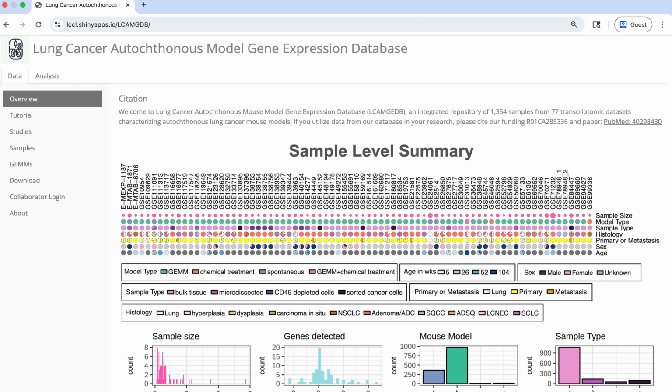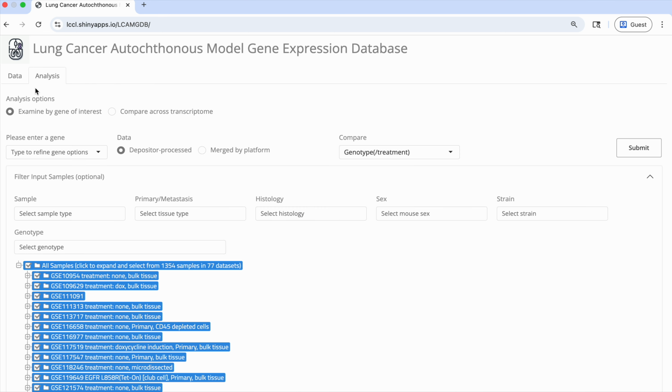So as we can see here, we are going to switch from the data to analysis portion. Under analysis options, we're going to have the pre-selected examined by gene of interest selected. And since we are doing depositor-processed data, that's also going to be automatically selected. But if not, you can go ahead and select that. And this is going to show the gene expression data specification.